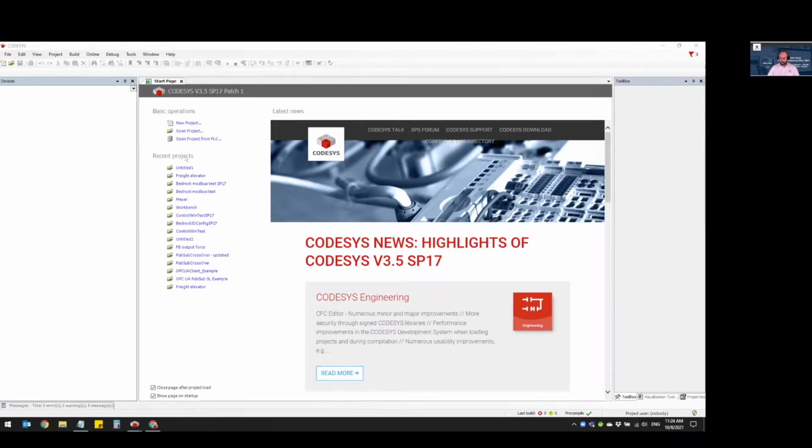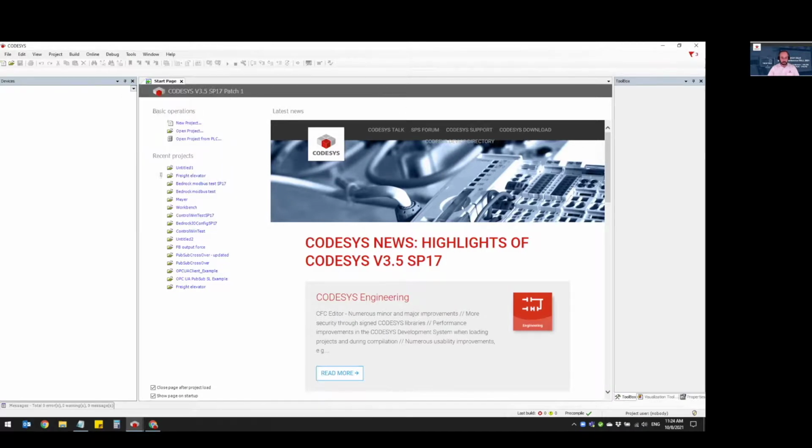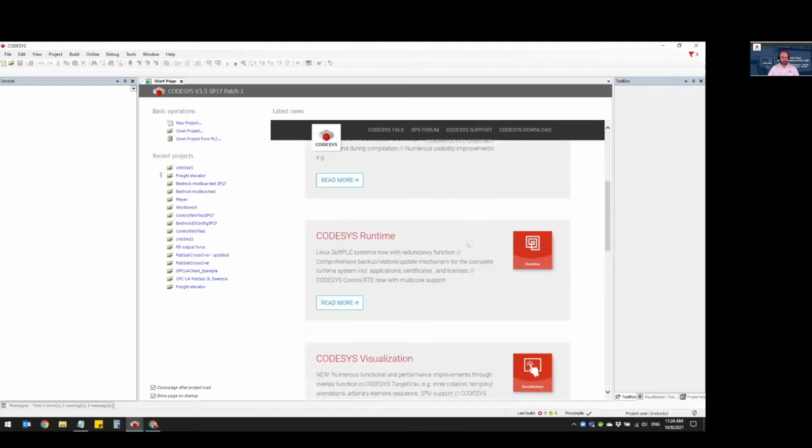Then we have recent projects, where the most recent open projects are listed, and you can pin them or remove them if you don't want to see them in this list. If I want to keep this always in my list, I pin it and it will stay there. And then the news page, which you can change to whatever web page you like. You go to Tools, and then Options, and then you can go to the start page and change this website to be maybe your company website. By default, it is the Codesys news page, so you can see the latest news.